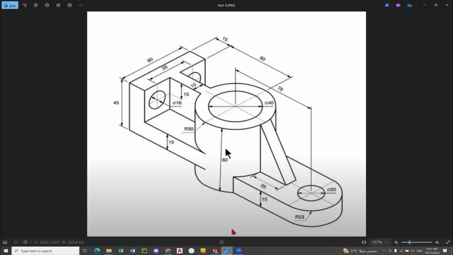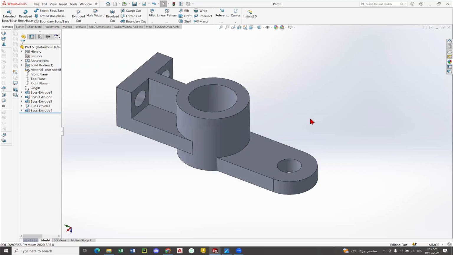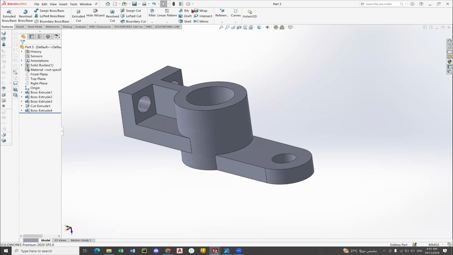Last thing to do is this triangle. How to draw this triangle? As you see, this triangle has a width of 10 millimeter, extrude 10 millimeter, and it's on the center here of the X. How to draw it? I rotate it here.